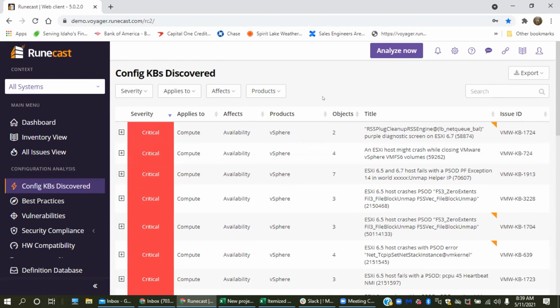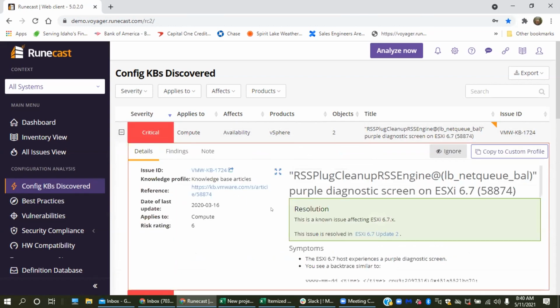What we're doing is all that analytics taking place, and we're going to illustrate to you, based on severity, the items that were found in the environment based on the knowledge repository. So we're in the KBs discovered section. It's VMware's knowledge base articles, those issues that they have documented that people run into regarding their product. So if I open one of the findings, Runecast is going to provide details, everything that you need to know about this KB.